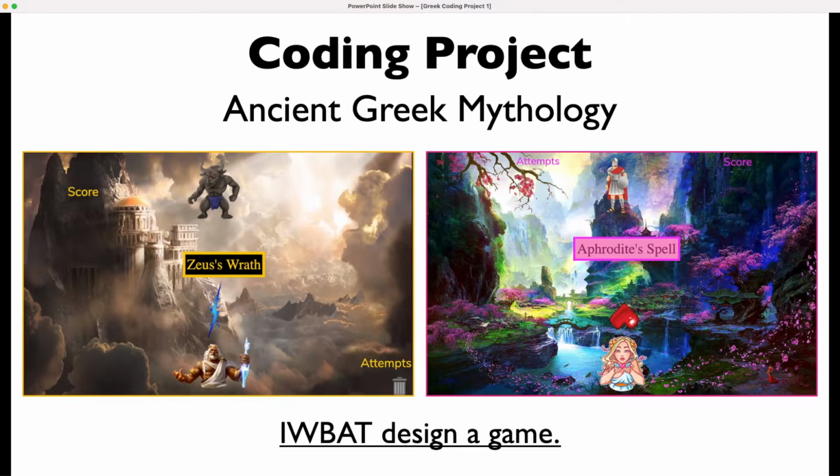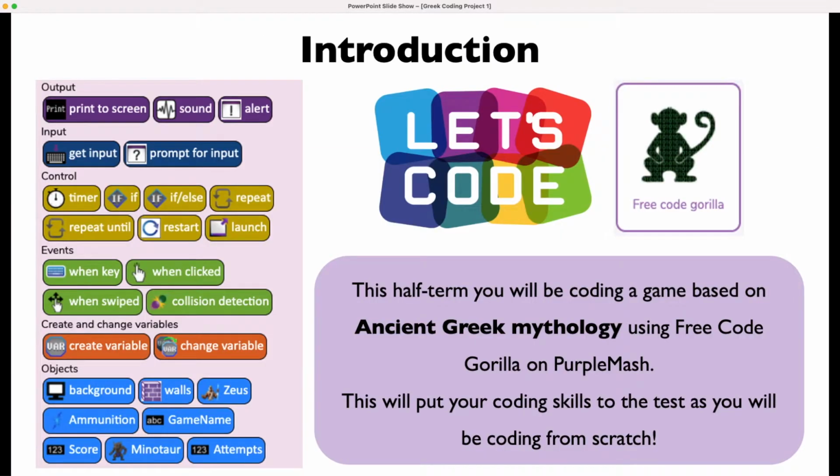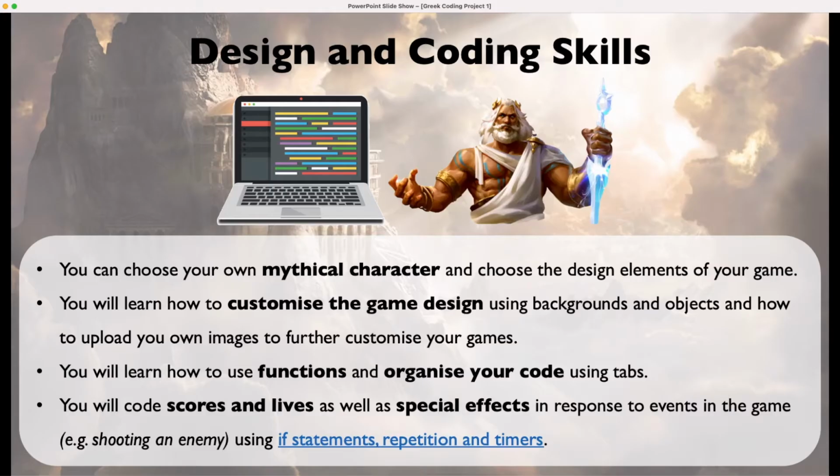Hello Year 5, today we're going to be starting our coding project where we're going to be creating an ancient Greek mythology game. So this half term you're going to be coding a game based on ancient Greek mythology using Freecode Gorilla on Purple Mash, and this will really put your coding skills to the test because you'll be coding from scratch.